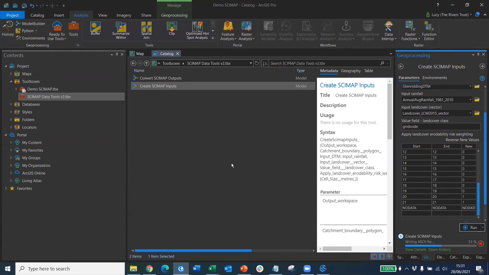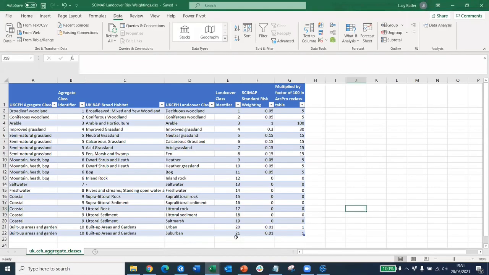So it hopefully shouldn't take too long, but while it's running, I was just going to show you, and we'll also share this, which is the land cover classification. So this is the CEH land cover classes here. You can see how they relate to the UK BAP habitats as well. So you can see the 21 classes that they've got. These are the standard SCIMAP risk weightings that you might have seen in other SCIMAP documentation. And then you can see here I've just multiplied them by that factor of 100 for ArcGIS Pro to be able to reclass it, and they get divided again.